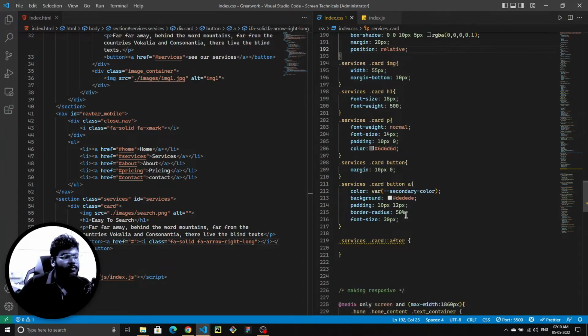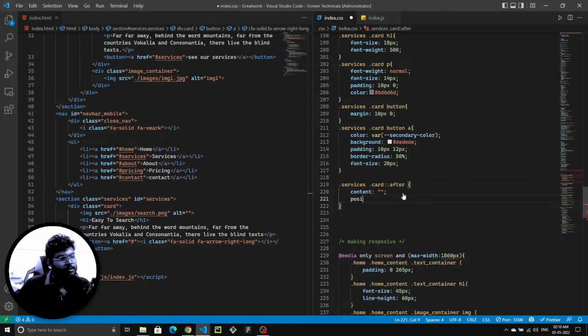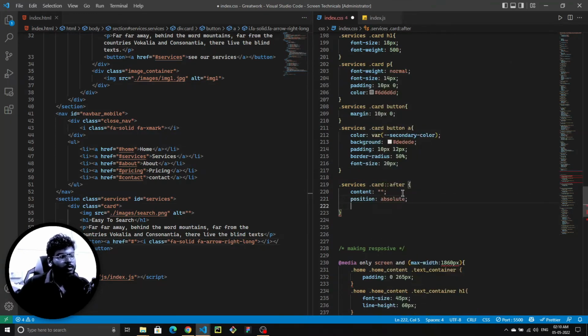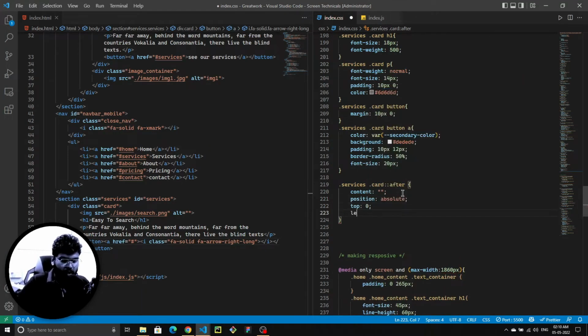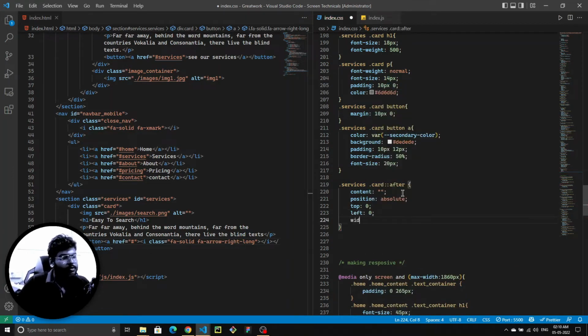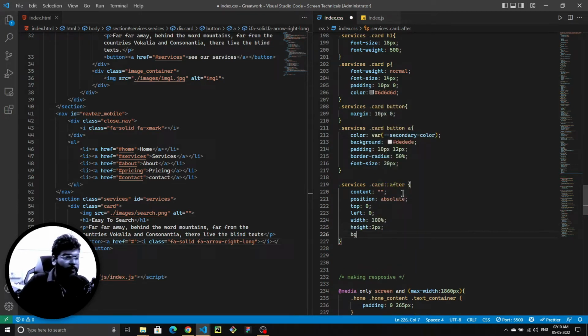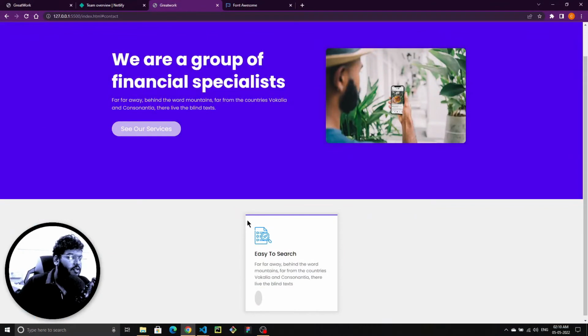Now come to this point. Content is going to be blank, position is going to be absolute, and then from top is going to be 0, from left it's going to be 0, and I'm going to give it a width of 100%, height of 2 pixels. I'm going to give it a background color of dash primary. Save this much of thing and let's see.